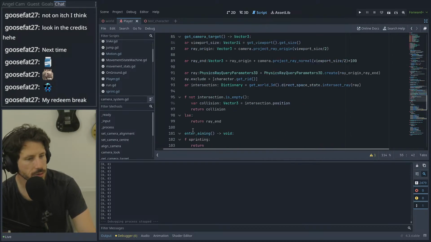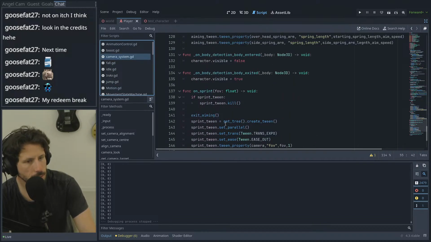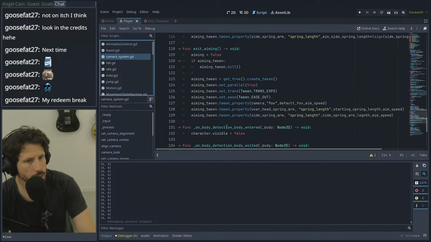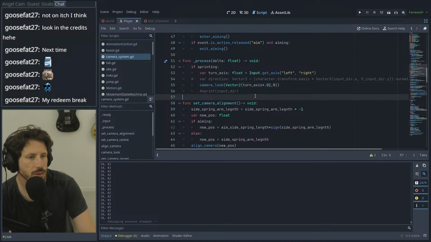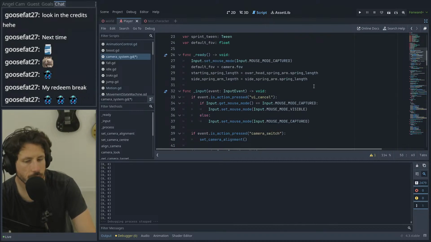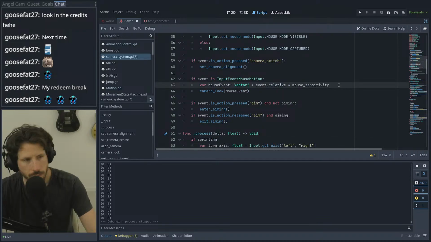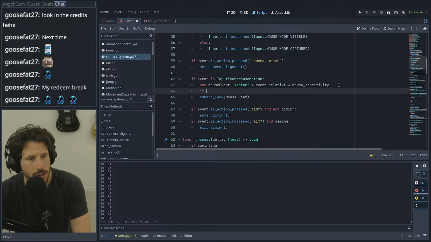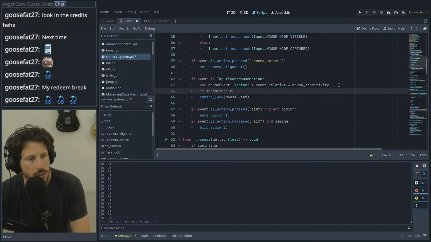Why is the camera system so big? Exit aiming. Where is the process? I'm assuming I've got this here. Camera look, right? Turn axis. I'm calling that function. And what I want to do here is go, if sprinting, well, you can't turn with the mouse anymore, so sprinting, return.